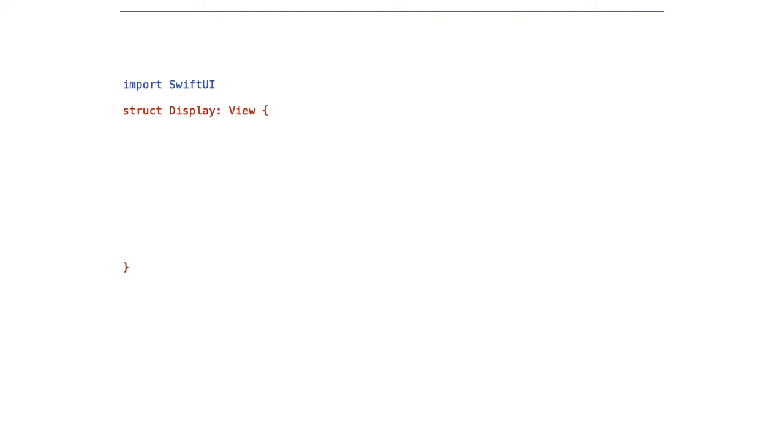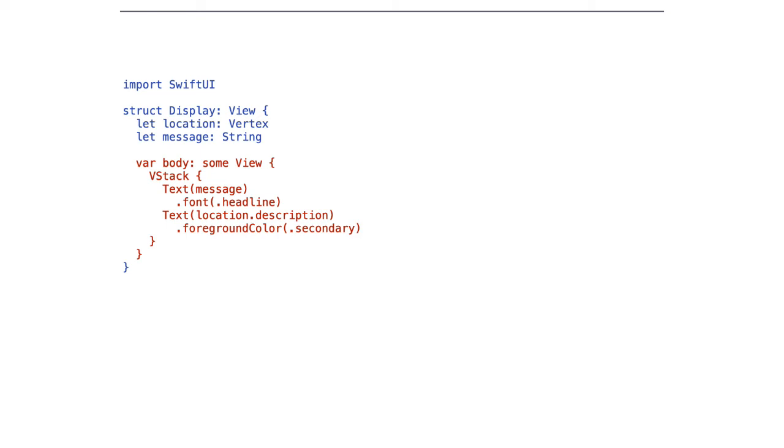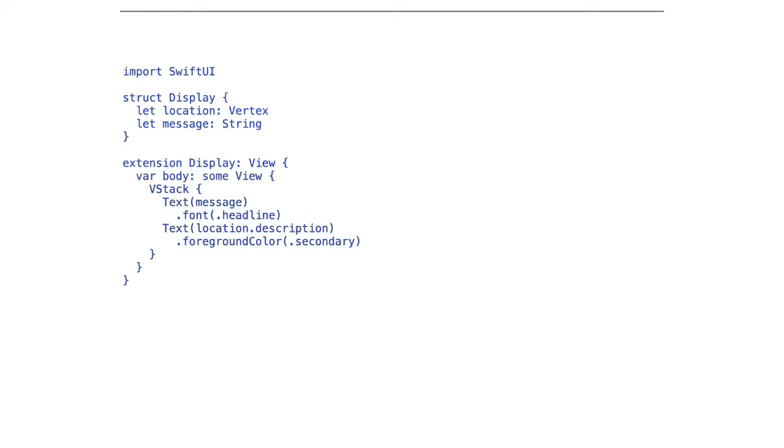More controversial is something that I tend to do with SwiftUI views. For instance, here I have a display view that has 2 properties. One is a Vertex that's called location, and the other is a message, and here's how I display it in the body. Now, it's not important how I display it or what this thing does. What I want to talk to you about is that I will often separate these into 2 pieces.